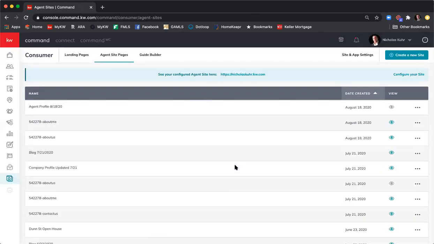All right. So now it drops me into the agent site pages, and you can see here's my agent profile 818 site that I just made. And if I scroll over, you'll see that the eye icon is not lit up. It's grayed out and it says no view available. This is not an active subpage. Because I now have to go and add this agent profile 818 page to my website.